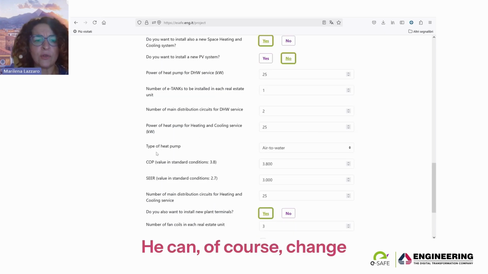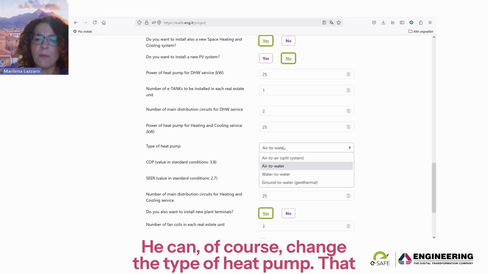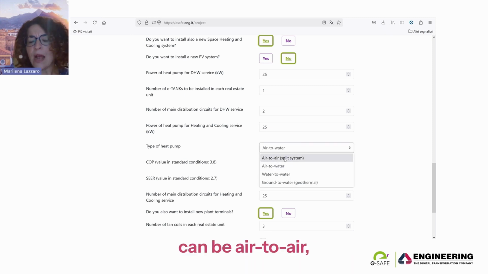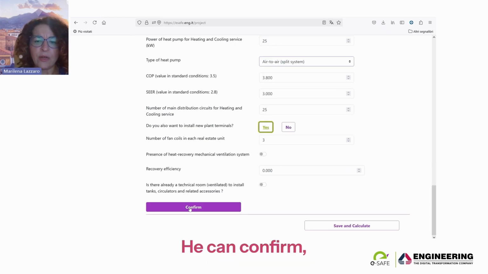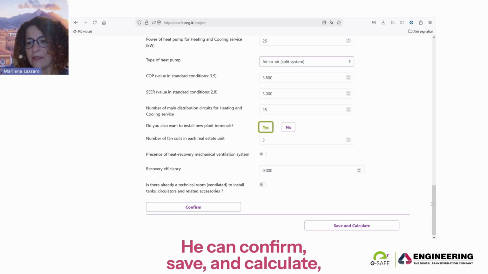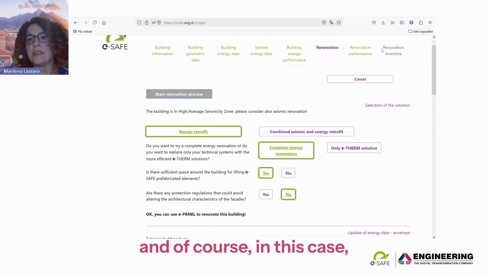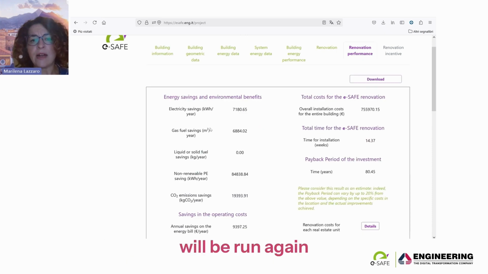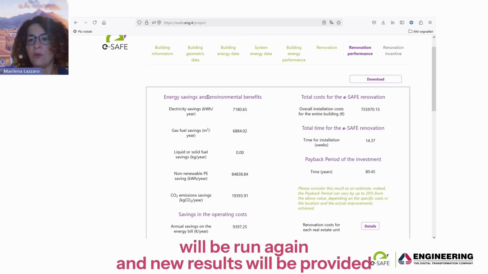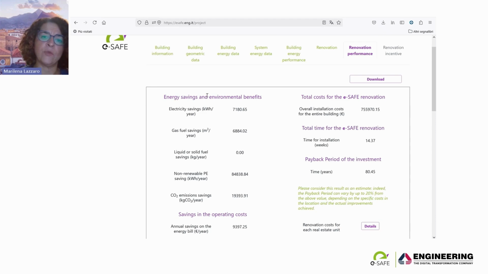He can, of course, change the type of heat pump, which can be air to air, like a split system. He can confirm, save and calculate, and of course, in this case, the renovation performance will be run again and new results will be provided to the users.